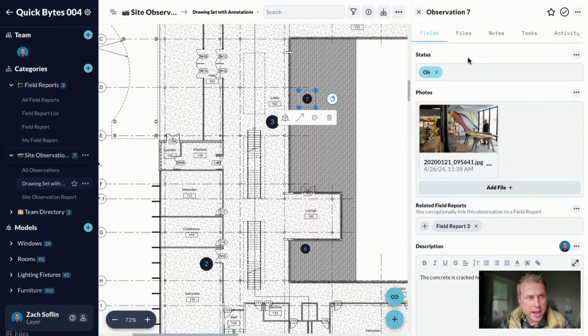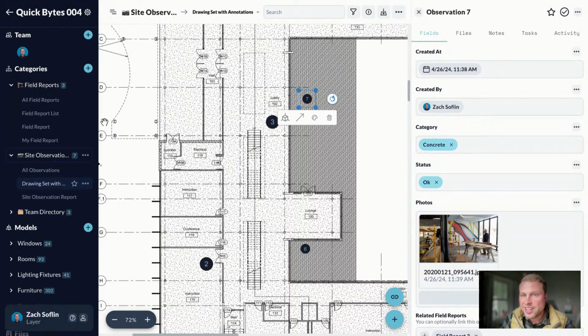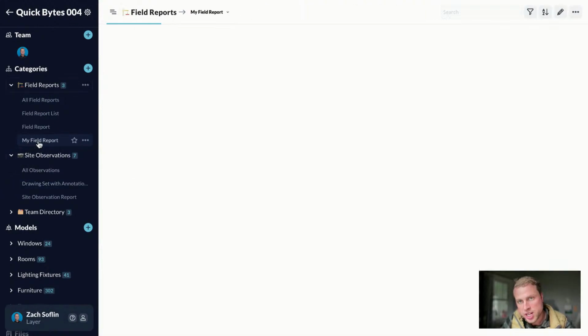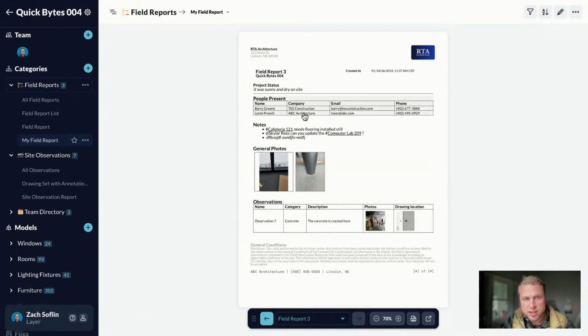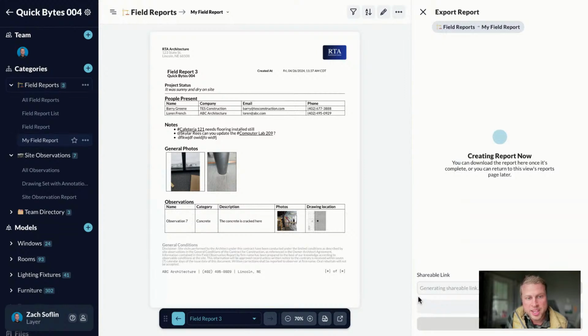All right, so we have an observation tied to our field report. Now, if I come back to my field report document that we created, we can go to that field report 3. You can see that here's all of the details that we documented, and you can see it fills it in automatically directly into the document. And all I have to do to get this out is click here to export this to a report. What this will do is it'll generate a shareable link that I can pass on, or you can download an actual PDF version of this.